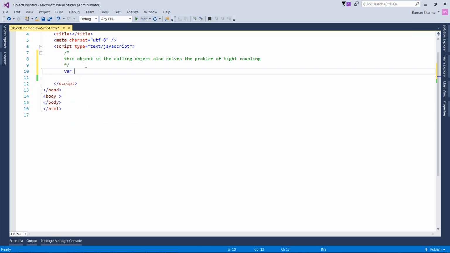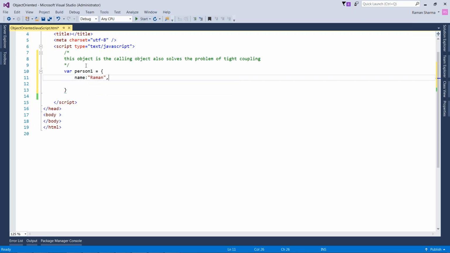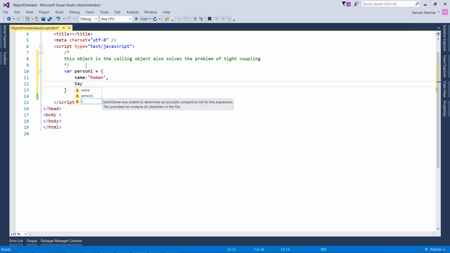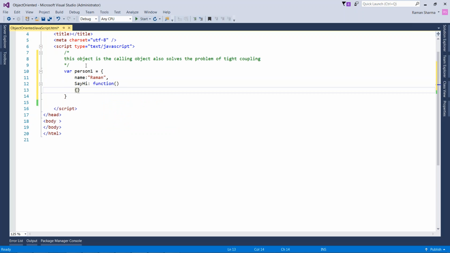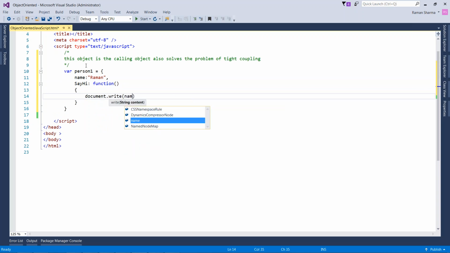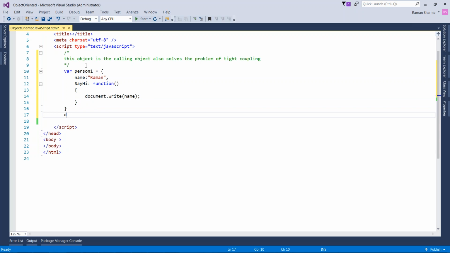Say I have a var person1, and that person1 has a name property, say Raman, and it has a sayHi1 method equal to, not equals, colon, sorry, function, and here I'm saying document.write name. I want to print the name. So here I'm saying person1.sayHi, I want to call this method.